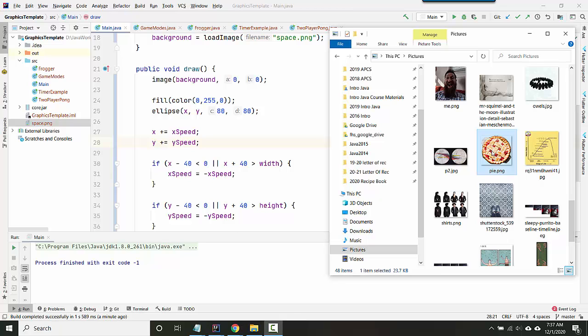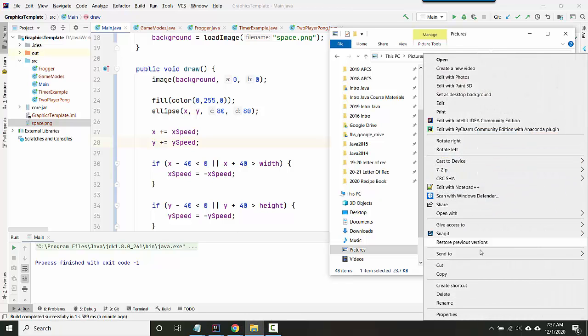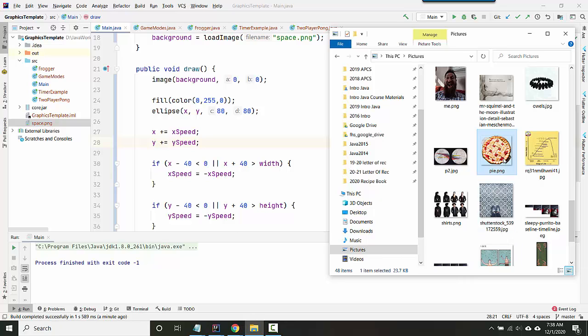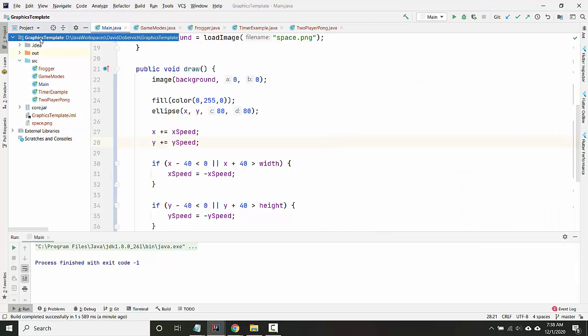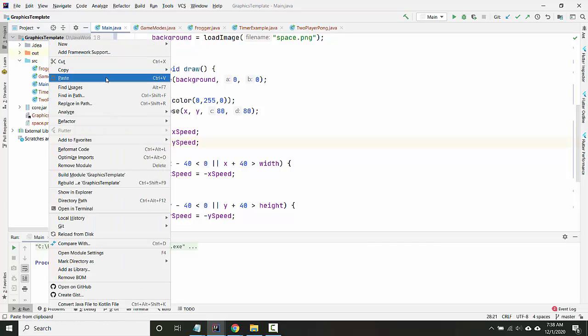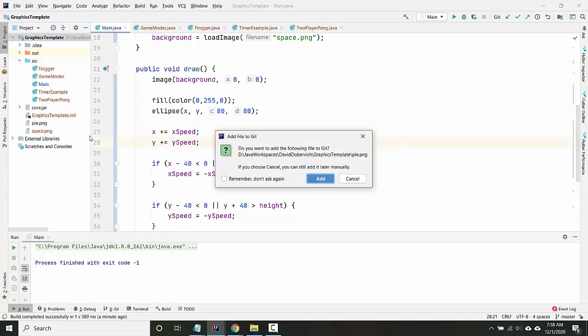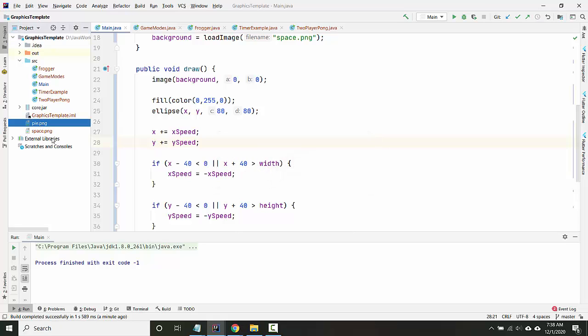So again, you can copy it, or do Control-C to copy, and then select the project here in IntelliJ and paste it. Okay, so you should see pie.png or whatever your file name is here.